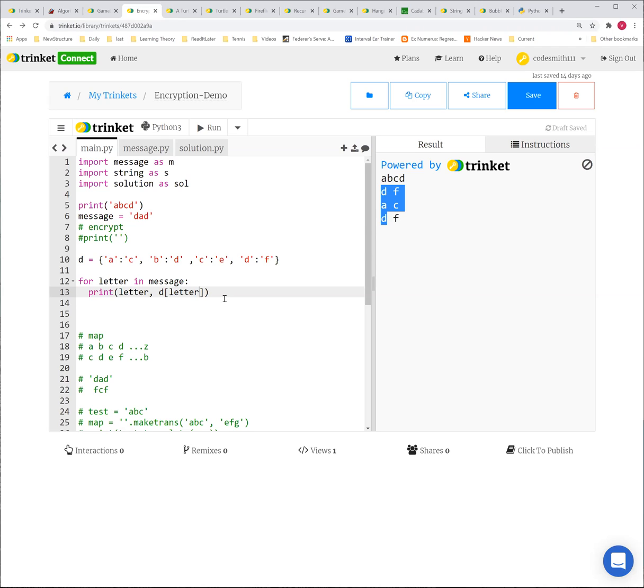Wait, why did it print it like that? Because I said print each time. So first it mapped D to F, then A to C, and so on. Yes. So now I want one string, right?